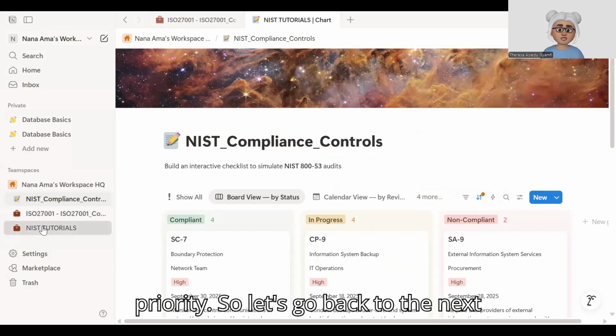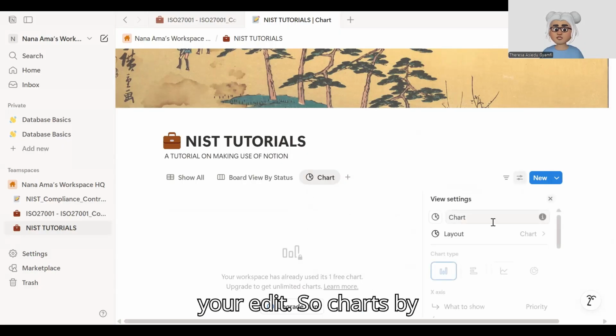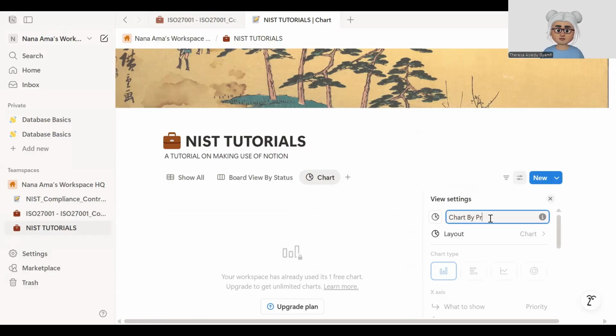Exactly. So let's go back to the next tutorials. So this is our chat. And then you can always go to edit view and make your edit. So chats by priority.